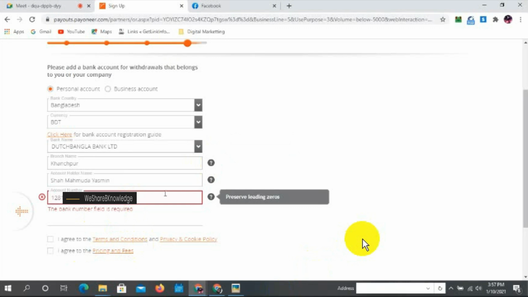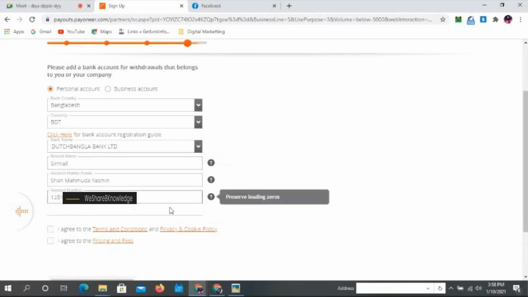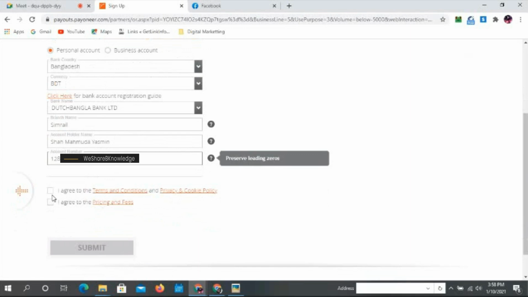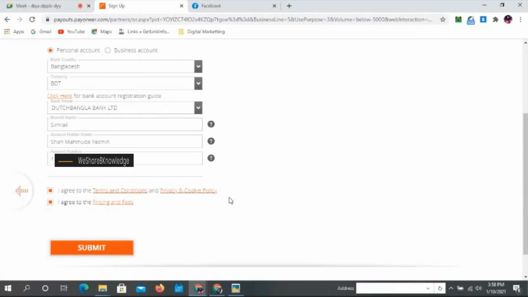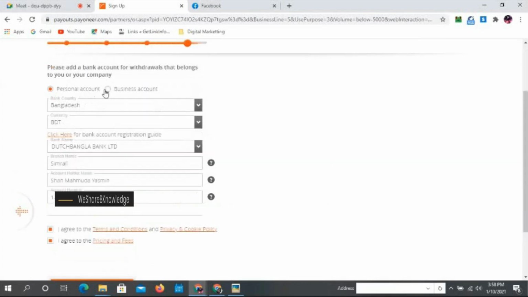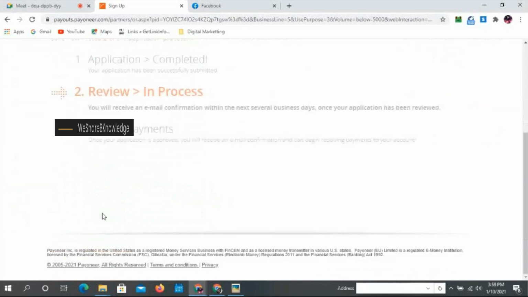After you complete writing, you need to go a little bit below, where it will give you a couple of options to choose, like I agree to the terms and conditions, and I agree to the programming fee and these things. Click both of them and then press submit. After that, you can check your details once again, and then press submit. After you submit, it will take you to this page.